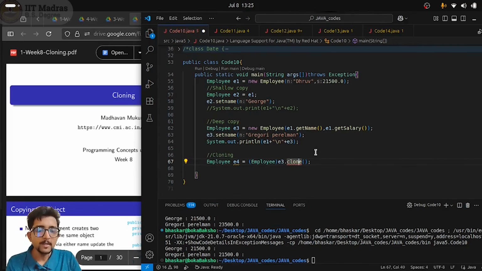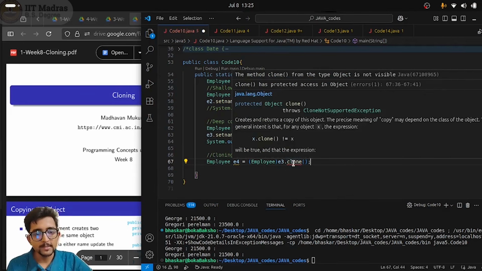Right. Now you see there is still an error coming. If you check it out, we will see that this clone method is not getting referenced, because it says this is a protected method defined inside the Object class, and it is not usable by Employee. Let us see that first. The method clone from the type Object is not visible. Clone has protected access in Object class.